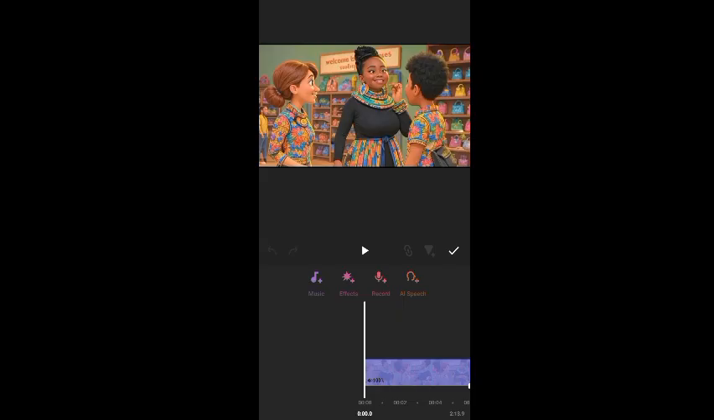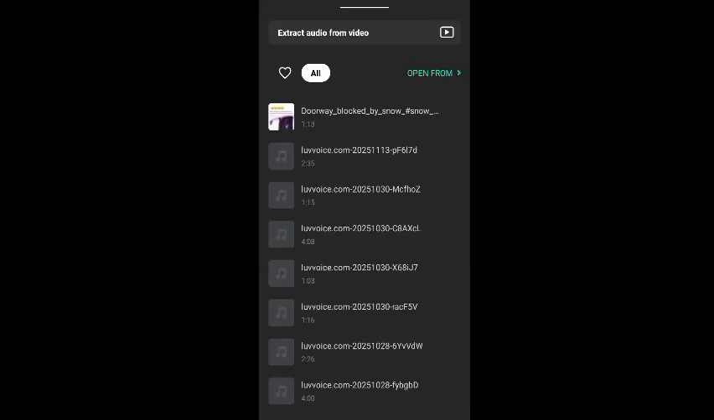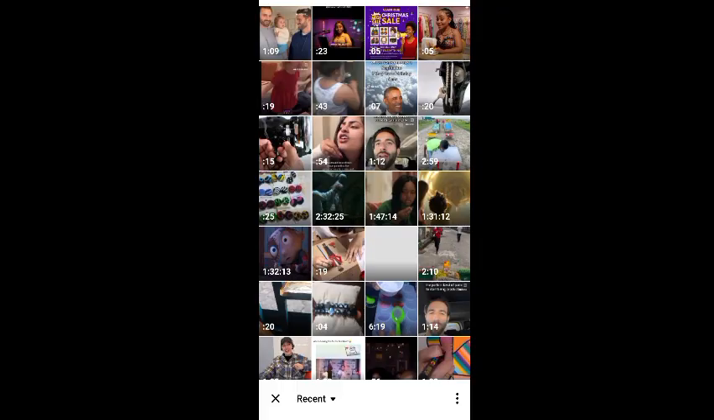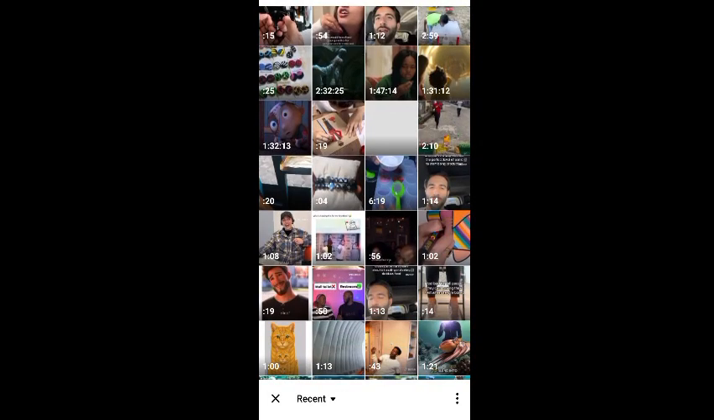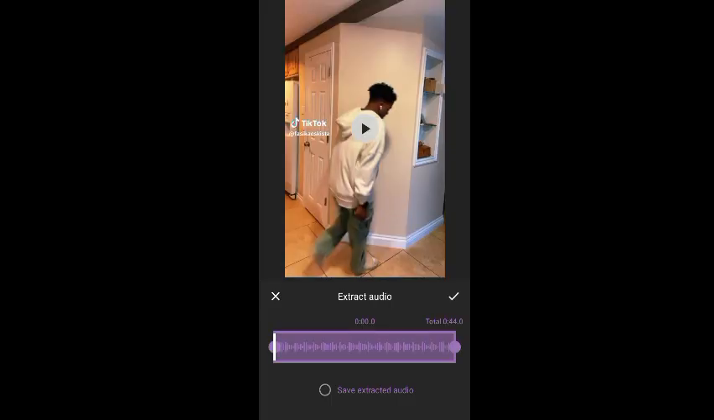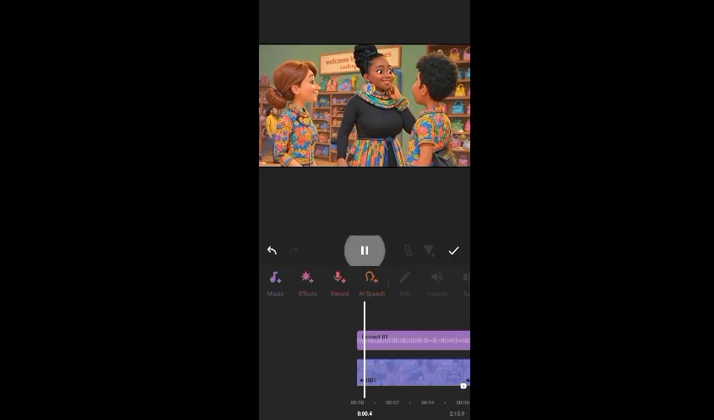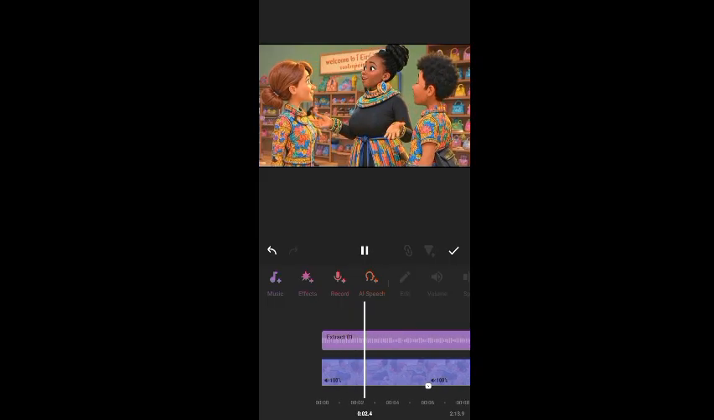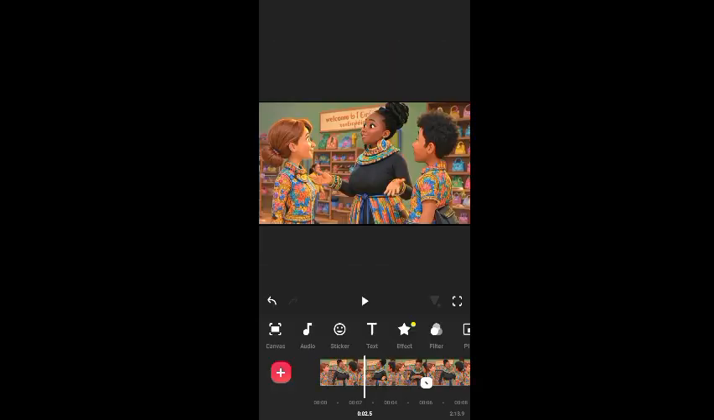And if you want to extract from a particular video, here where you have extract audio from video, you can just go ahead and click on any of the audios that you want to extract. Let me see. I want to extract this one. I'll click on it, and I'm going to click on the good sign, right? And this is it. That's the audio there. I don't need it, so I'm going to delete it. That's for the audio part.